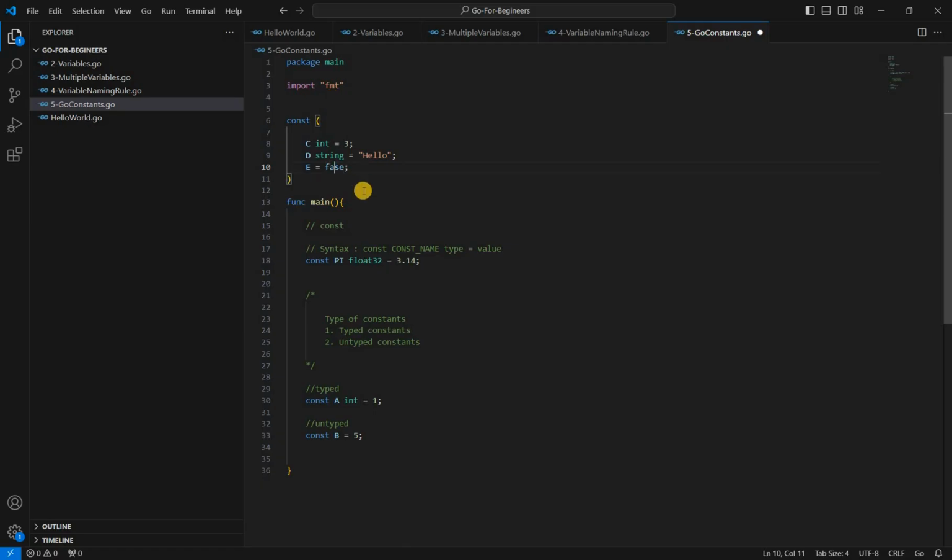Let's print them together. This is how we can print the constants. I hope you understand the concept of constants and how we can declare constants in a block.